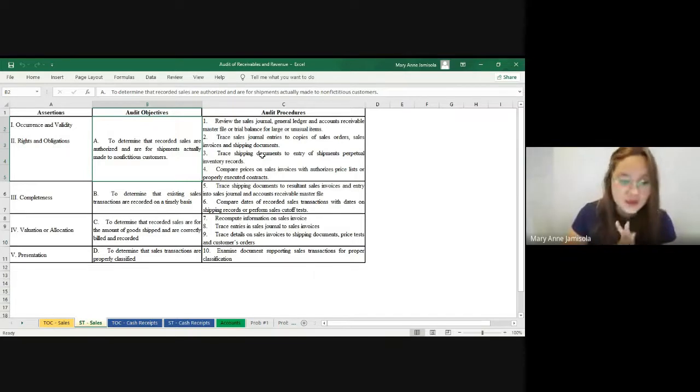Then we have to trace sales journal entries to copies of sales orders, sales invoices, and shipping documents. Remember sa ato ang flowchart kanina, di ba? So, i-post na to sa ato ang sales journal, dapat sakto nga amount based sa ato ang sales orders, sales invoices, and shipping documents. Trace shipping documents to entry of shipments to perpetual inventory records. Okay, and then compare prices on sales invoices with authorized price lists or properly executed contracts.